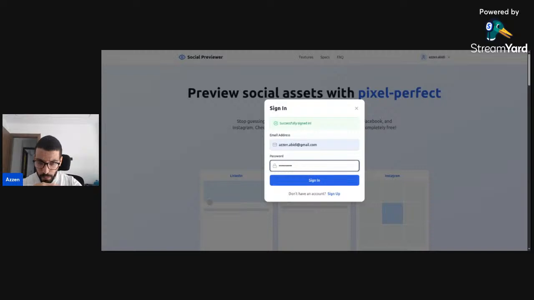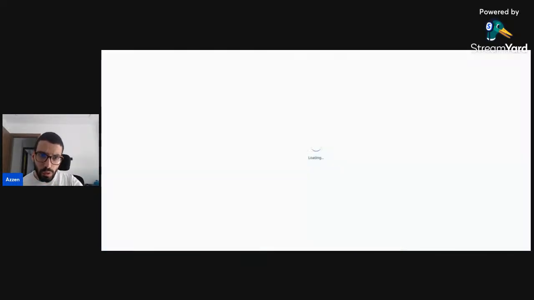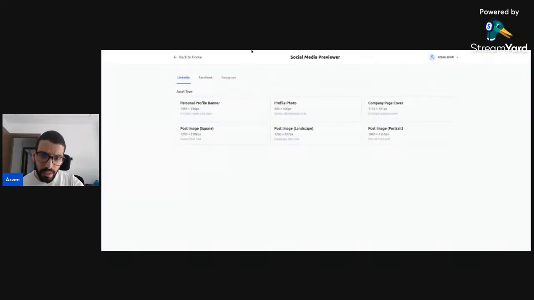Okay. So once you sign in, this is basically the first screen of the app. And as you can see, there are 3 tabs depending on the platform that you want to test with. I'm gonna grab a picture from Google.